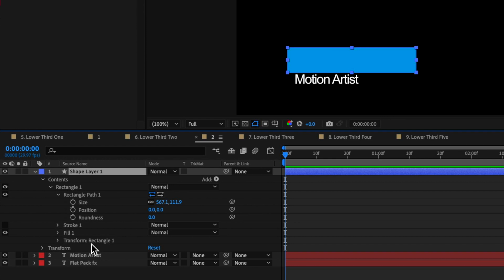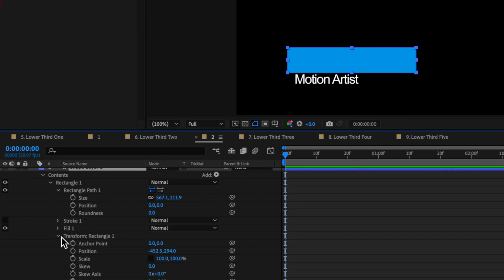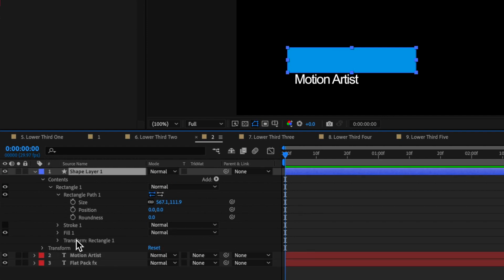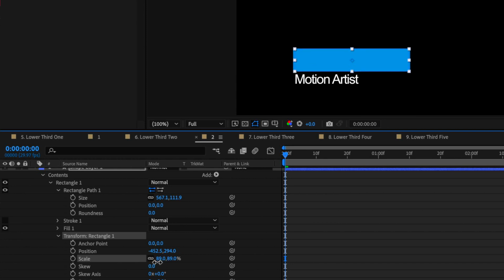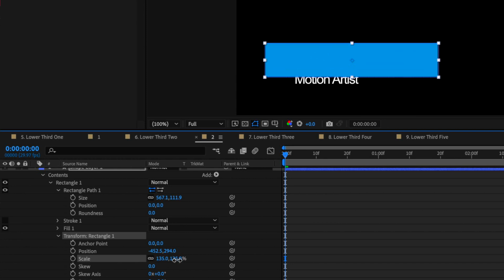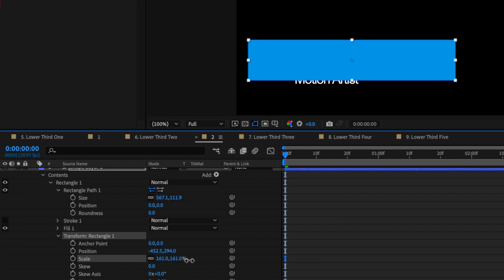I can come down to the transform settings. Now you can use the transform settings for the entire layer, or you can use them for the rectangle path. Either way, they're going to have the same result. But as I scale up and down on these layers, you can see it animates from the anchor point of that layer. So in the previous module there was a video talking about anchor points.